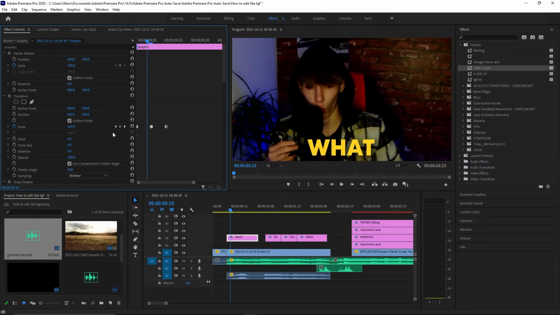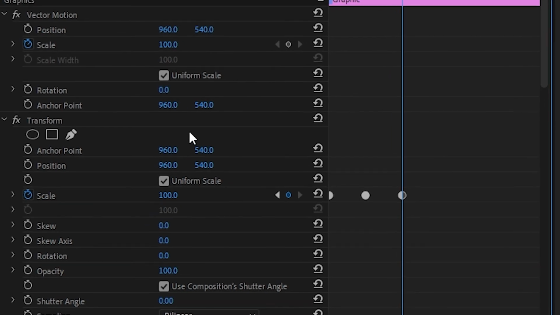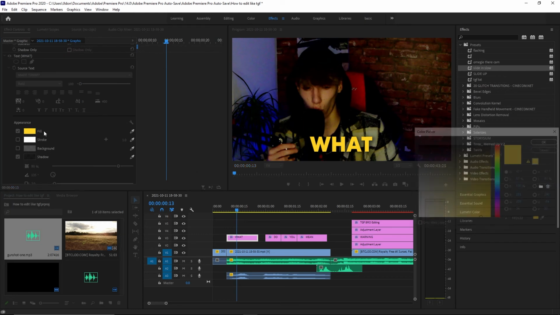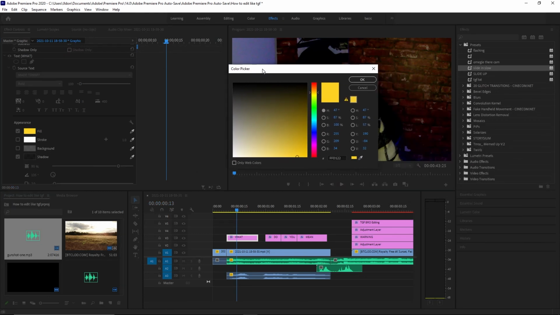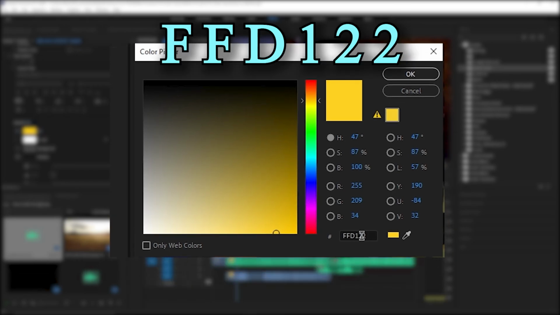Okay, so the first thing you guys want to do is add the transform effect onto the text. Once you've done that, you want to add a keyframe at the start of the clip, which is 100, one in the middle, which is 112, and then one on the right, which is 100, to give a bump effect. Then you want to go to its color, put it at FFD122. Okay, so that's how they do the text effect.